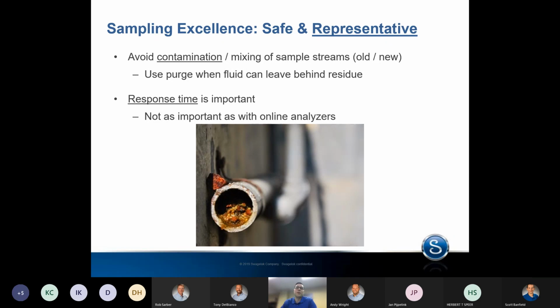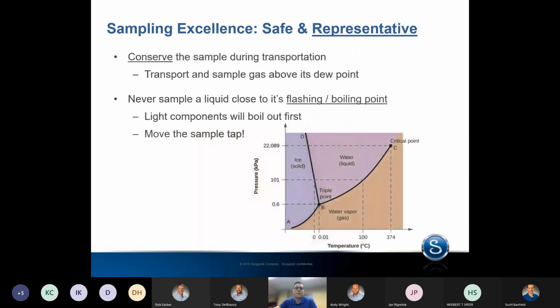And response time is important. That's not as important as with online analyzers, like we said, but you want to know what that's going to be. Are your guys going to be collecting it from the facility or process and transporting it within an hour, or is it going to be more a 4-hour to 8-hour time? Whatever it is, you want to know. So if you need to add some sort of heated cylinder to keep the temperature where it needs to be, any temperature or pressure changes that it's going to encounter during that transit time until it's analyzed need to be accounted for and designed for.